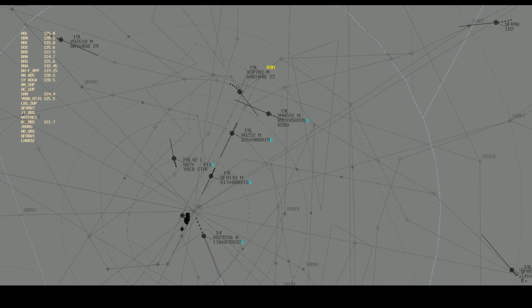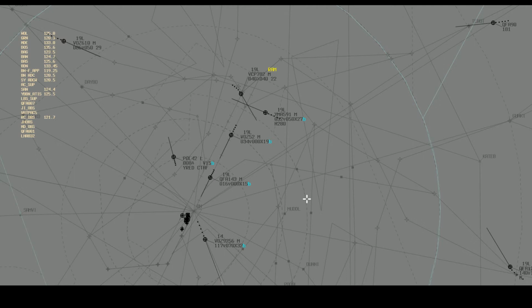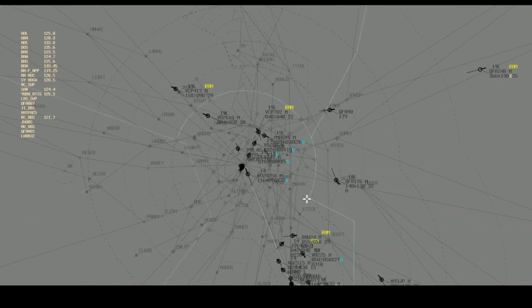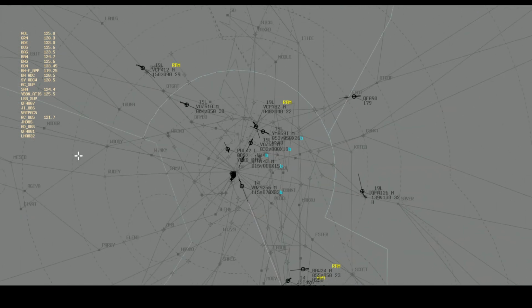Brisbane Approach, Alpaca 412 is descending 9000. 52, you're 5 miles in trail of a 737, 10 miles to run. Alpaca 412, Brisbane Approach, runway 19 left. Expect the ILS. Velocity 52, g'day. ILS 19 left, Alpaca 412.